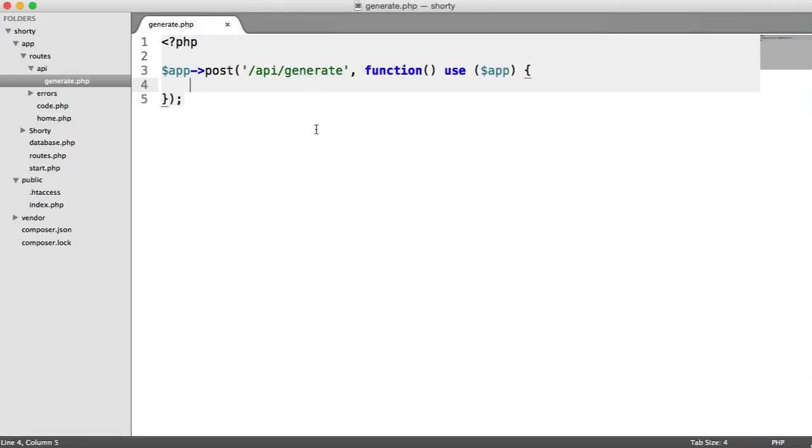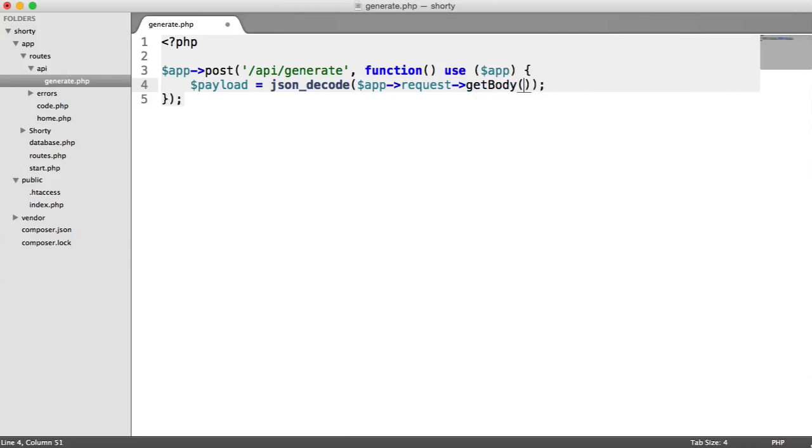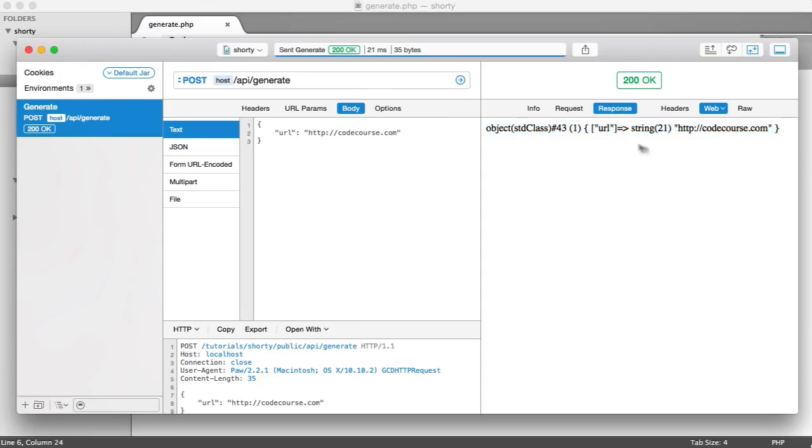But obviously, the first thing we need to do is actually pull in this payload. And by payload, I mean the load of data that's sent from our client to our server. So I'm going to create a payload variable, and we need to JSON decode something, and that is the body of the request. So we can say app request get body. Simple as that. So let's do a var dump on payload, and all that means is when we send a request here, we get back an object with that URL in there. So this is, remember, our application, and this is what we're sending through to our application.